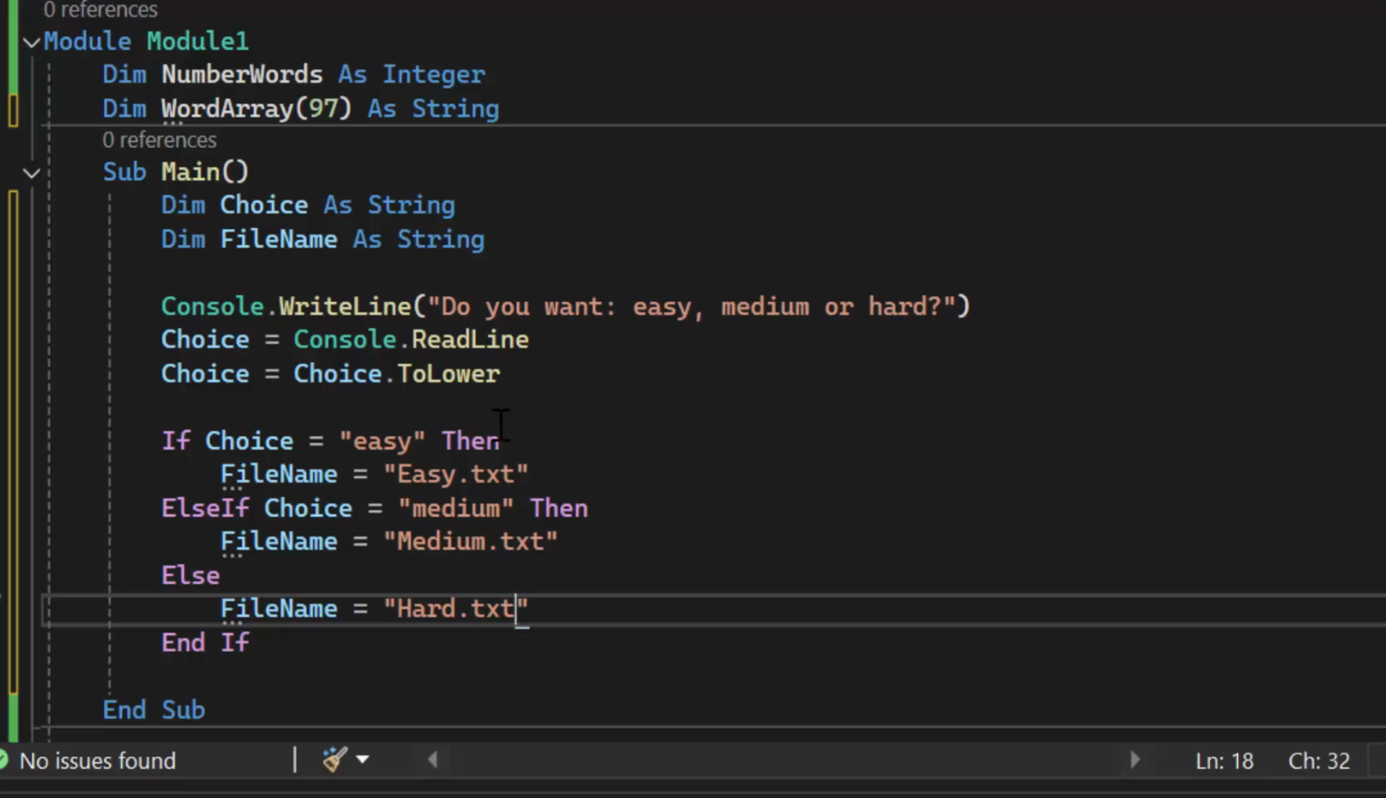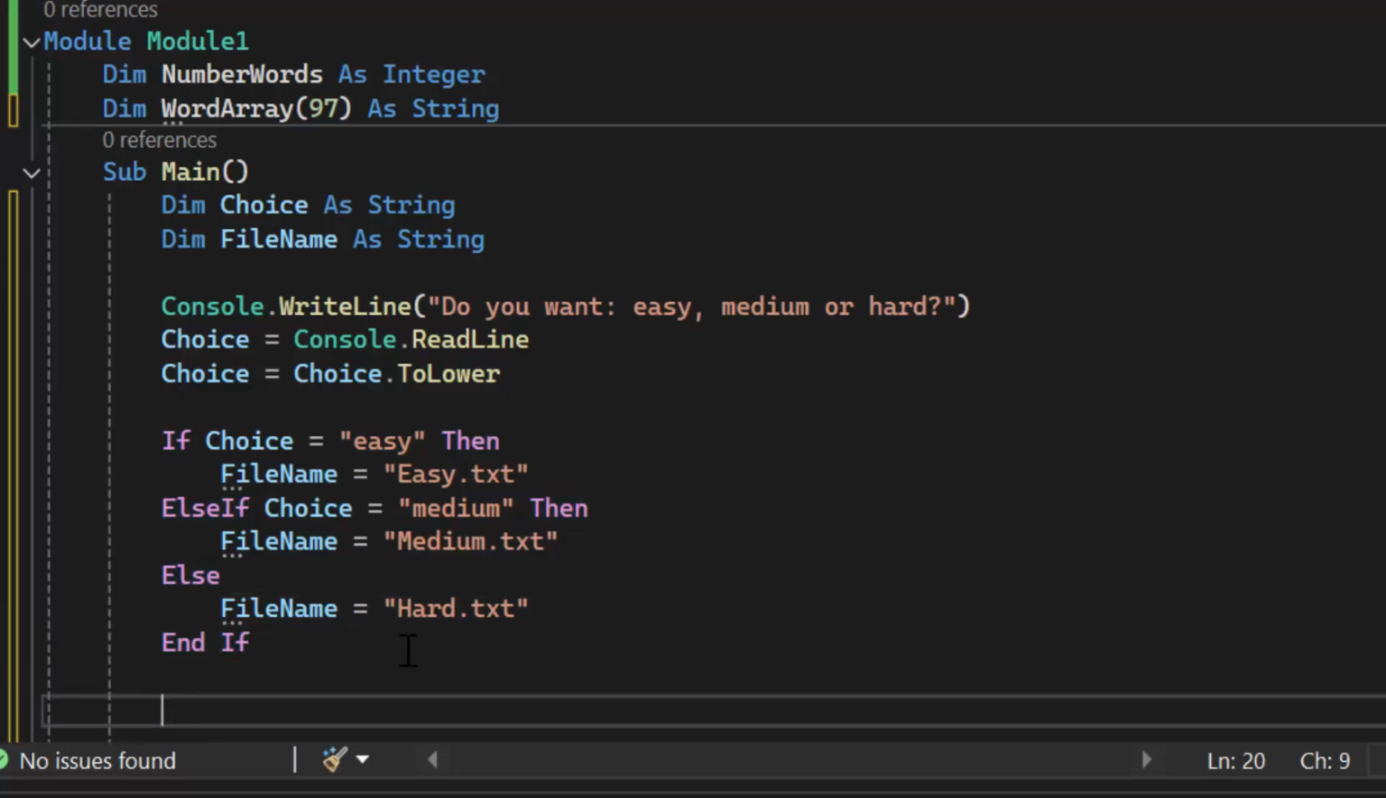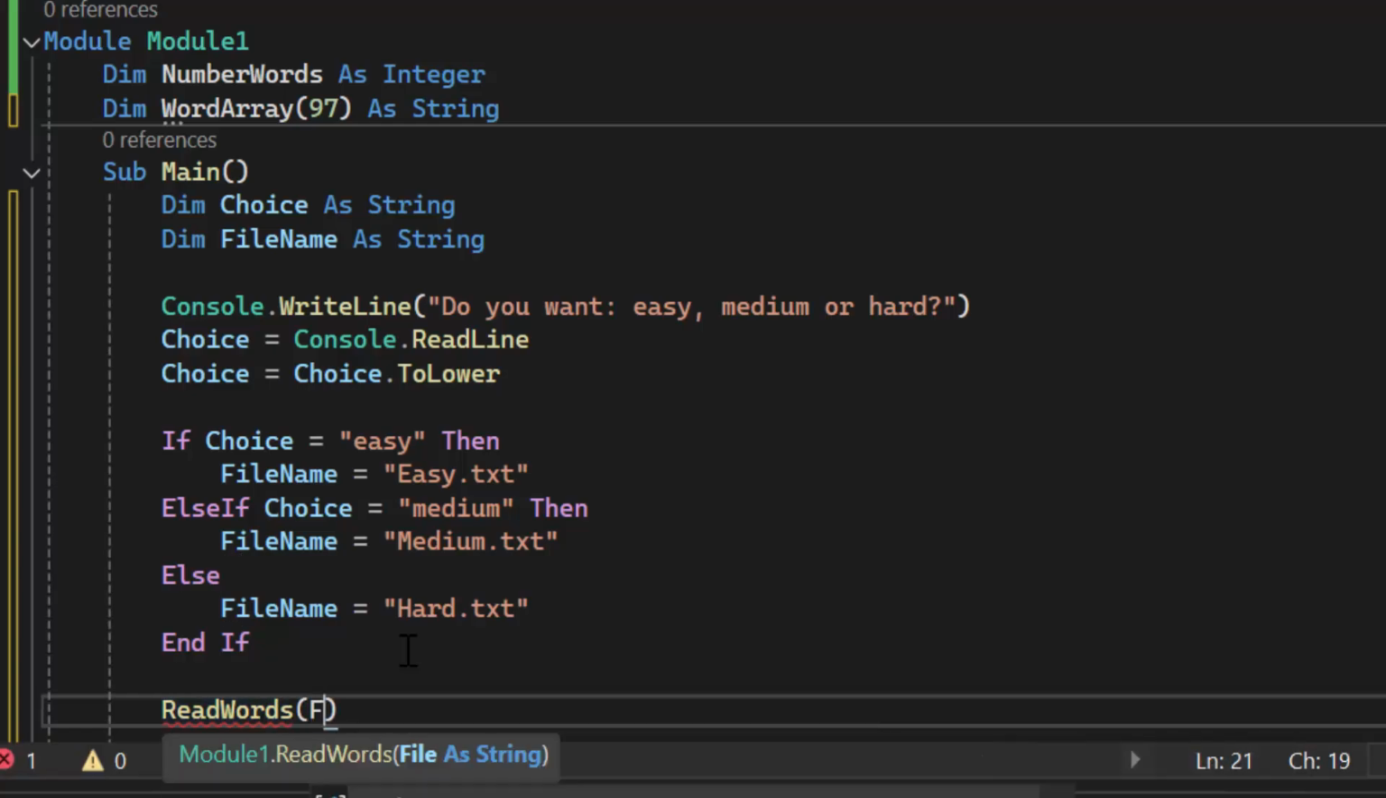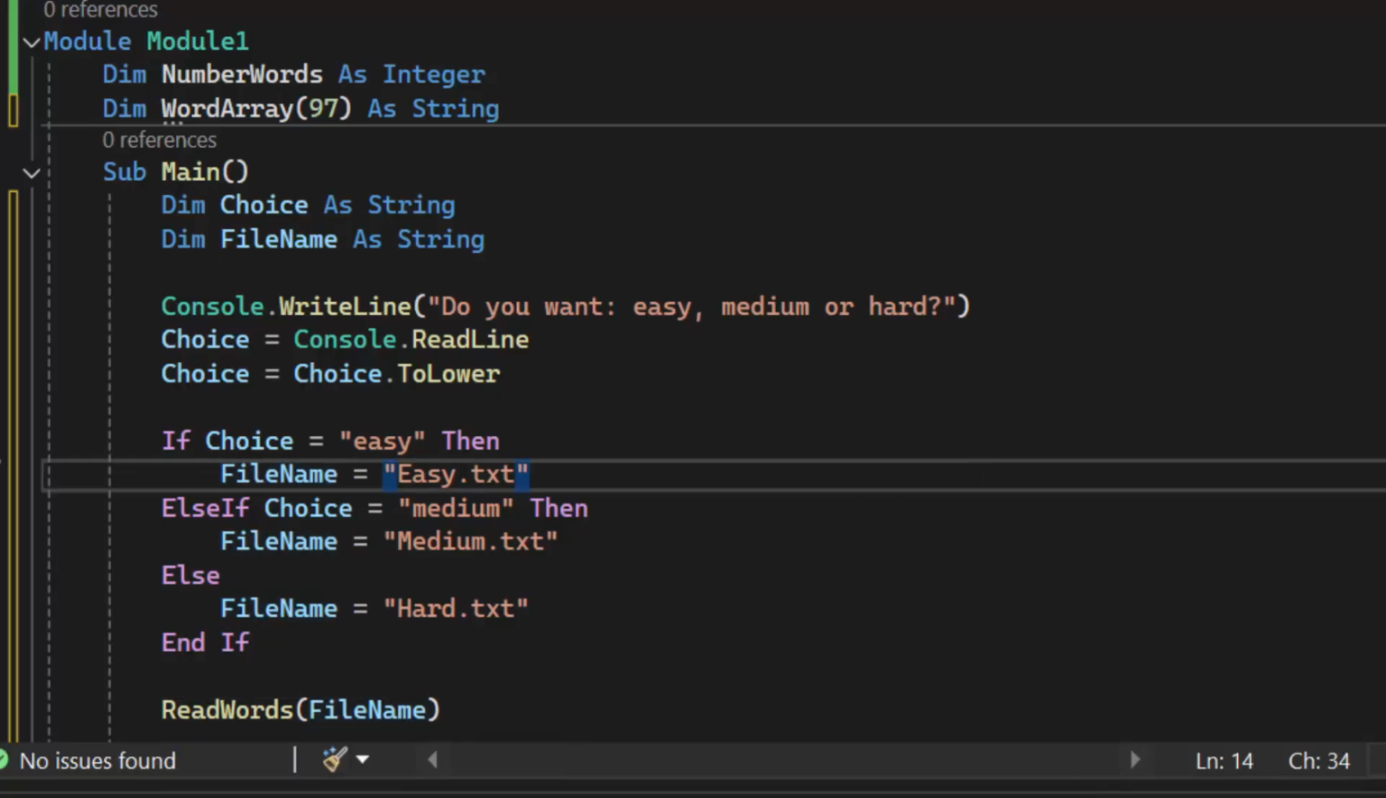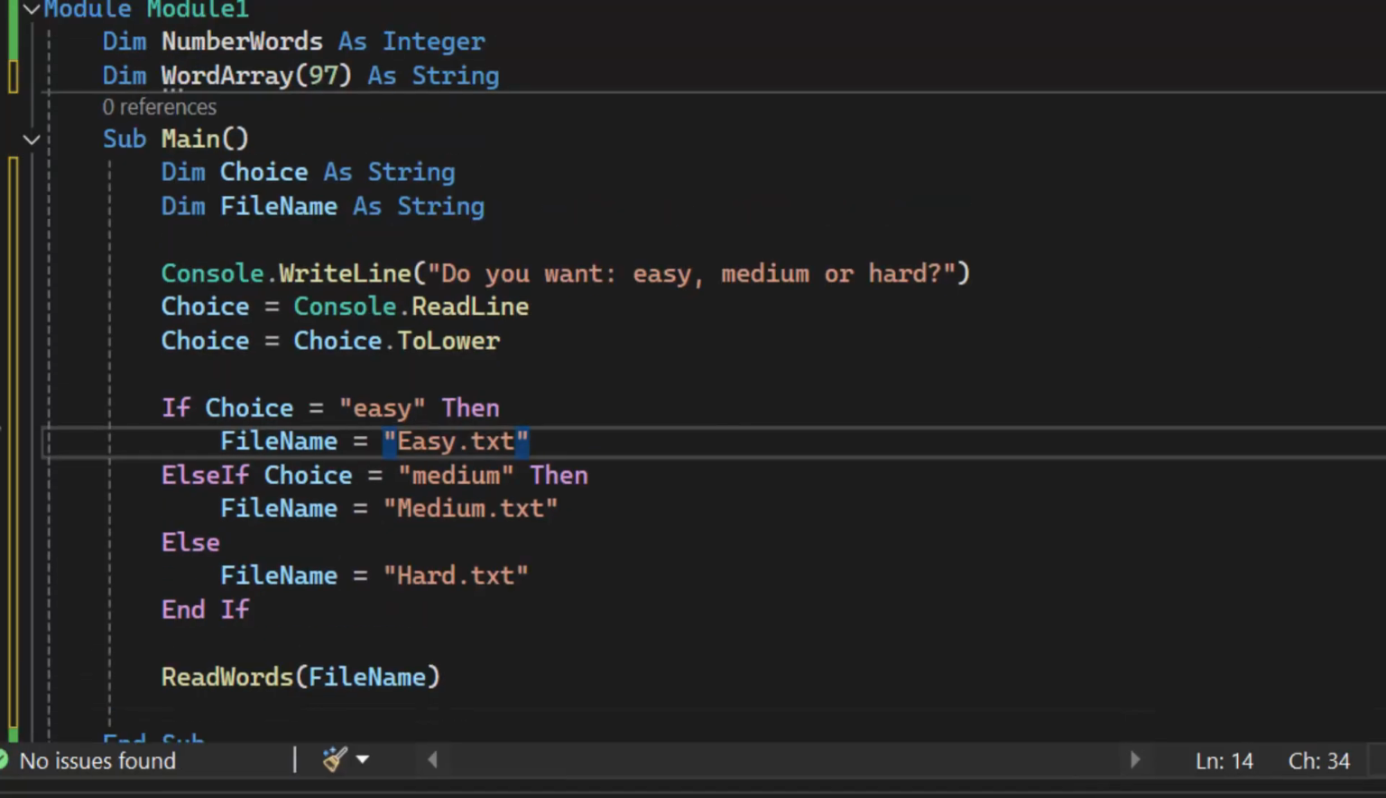Once we do that, all we have to do is simply call read words and pass that file down. So we're going to do that outside our if statement, read words, and we're going to pass down file name. And we want to spell that correctly. And just like that, we're done with sub main. We picked up another 4 marks. Let's take a look at the next part of the question.